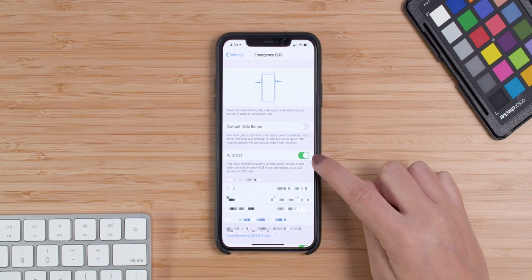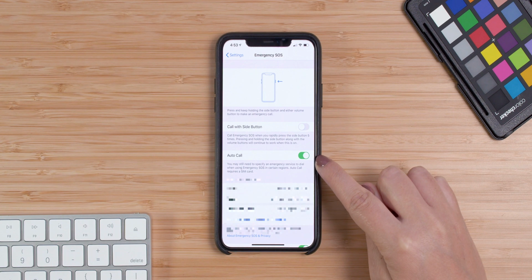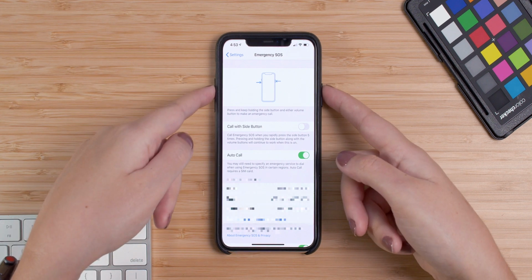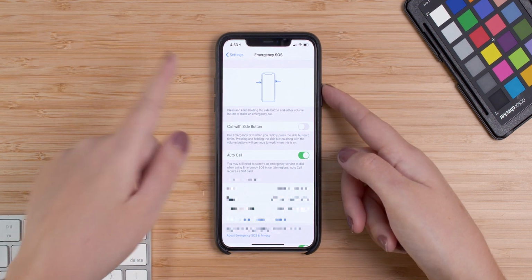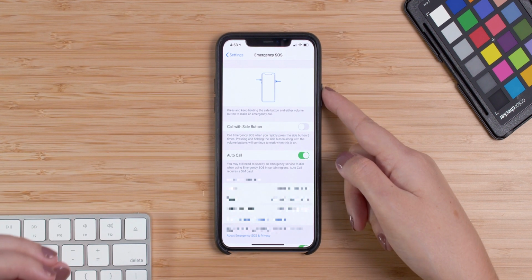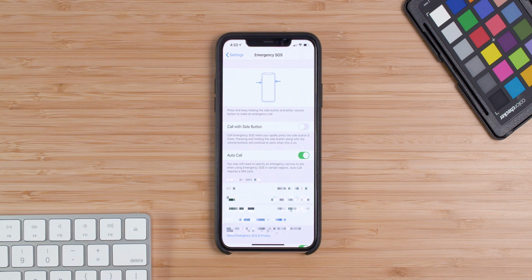Also, you can enable auto call. I like this option because if by any chance I need to quickly contact the emergency service, I can press and hold on the volume button and side button, and then a countdown will begin and my iPhone will ring, letting me know that I'm contacting emergency. However, I don't need to press any extra buttons.